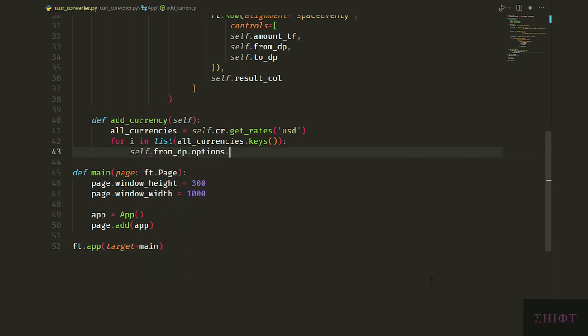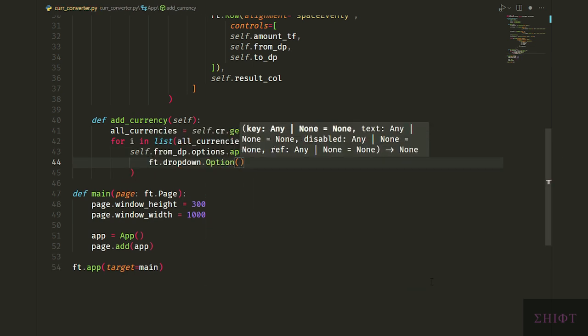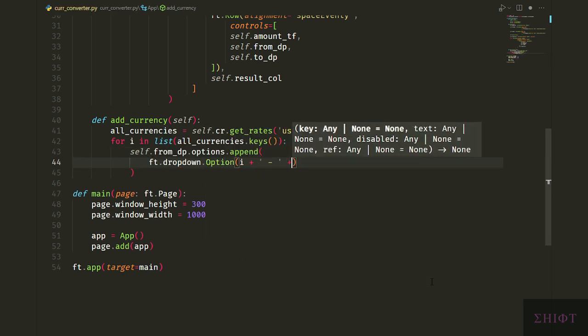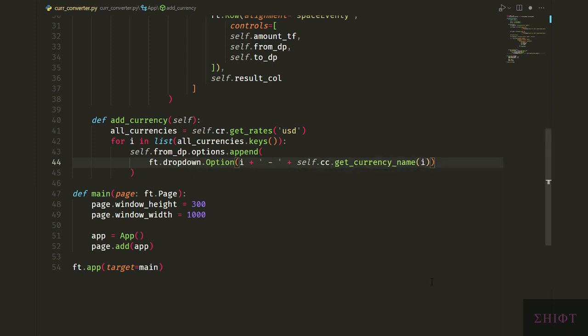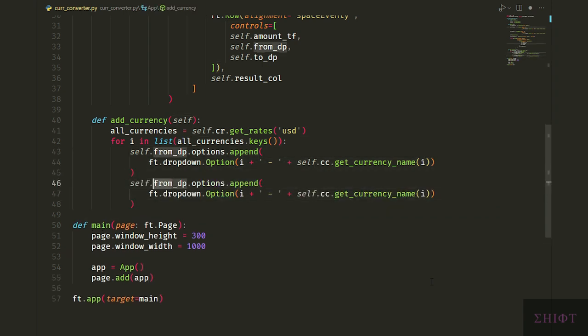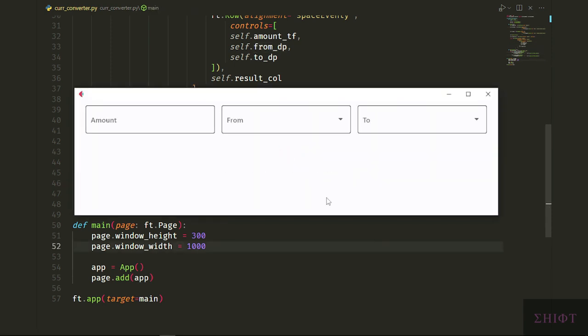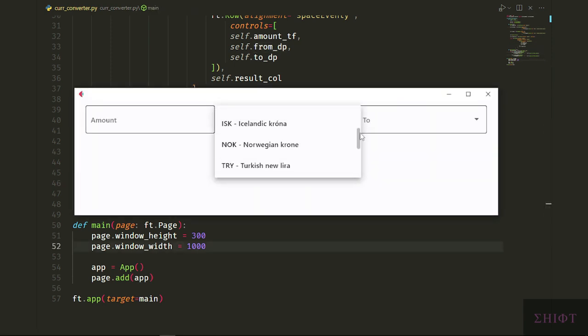So we tap into self.fromdp.options, which is a list, and append to it a ft.dropdown.option. It says string, so first we want i, which is the currency code, plus space dash space, plus self.cc.getCurrencyName, and we pass i to it. getCurrencyName gives the full name of the code that we pass to it. Let's copy this and change the name to self.todp, so we fill both dropdowns. As you see, we have all the available currencies with their codes and their full names.